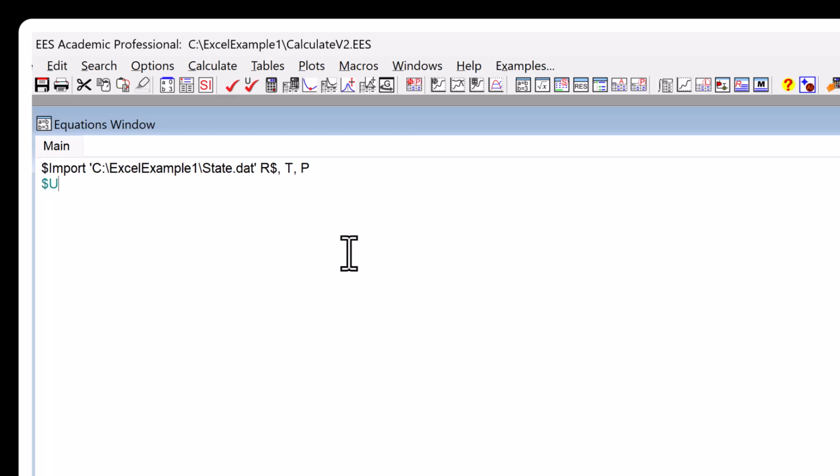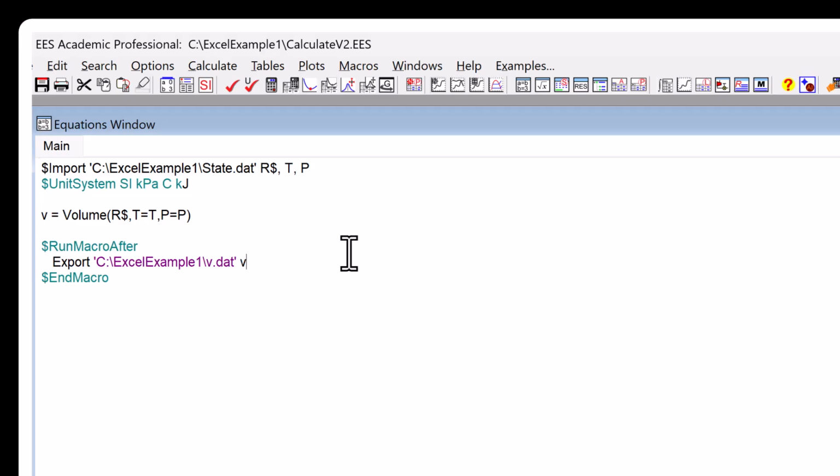In order to calculate specific volume, first we've got to set the unit system, so temperatures in Celsius, pressures in kilopascals, and then we'll calculate V using the volume command in the usual way. And then finally we will export this number using a $run macro after directive, down here at the end. After everything's done, it'll execute these macro commands, and the macro command we want to execute is the export command. So we'll export this value of V to the file v.dat that's in that same folder.